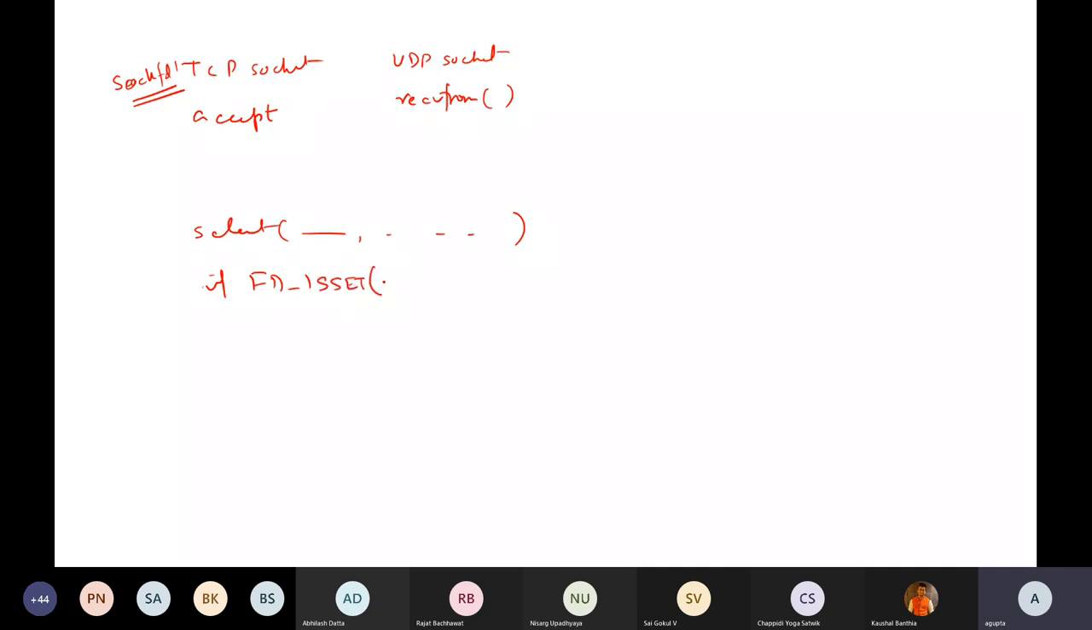so if I do if FD is set sock FD1, and empty set sock FD1, okay, then the first thing that you will do is new sock FD equal to accept. So in new sock FD equal to accept, now accept will not block. It will not block because if FD is set, select has come out.